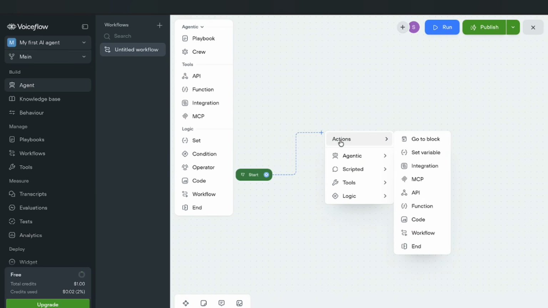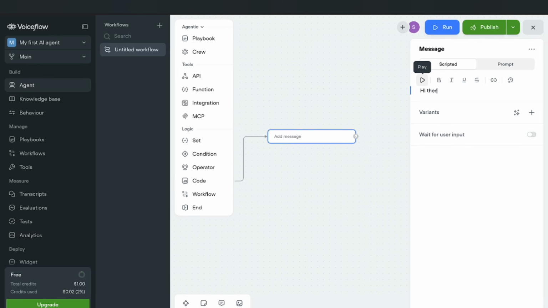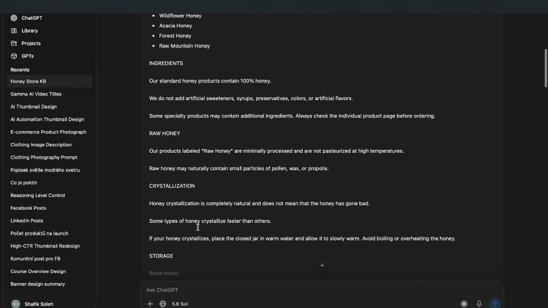But let's get it. So we will drag out a block, we will go to script it, and we will get a message. So what I want here is to greet them somehow. So let's say, for example, hi there. Actually, no, let me go back to GPT and create it right here.